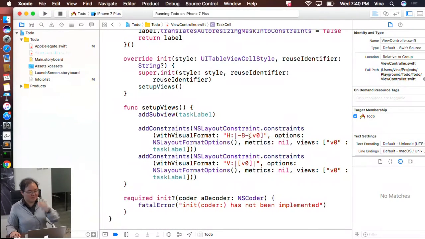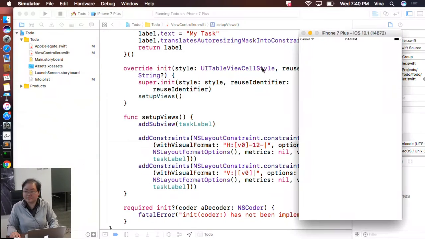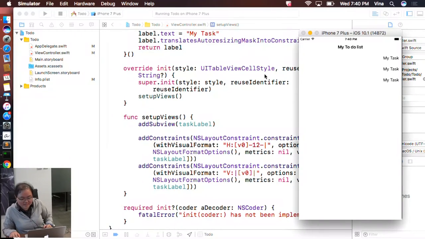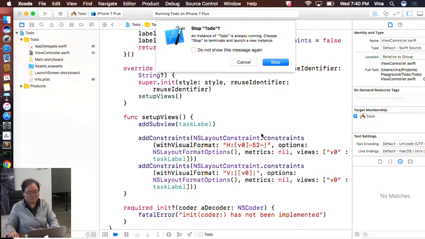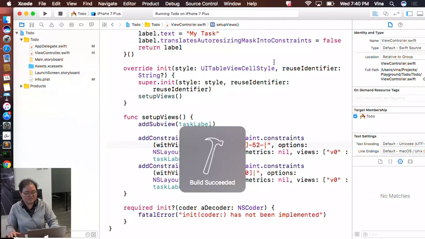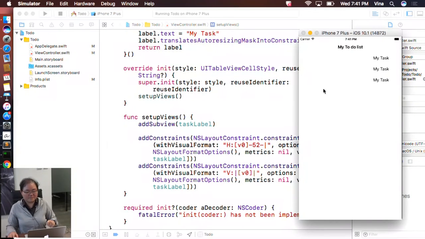If let's say I want the my task to be right centered, what I need to do is I delete the 8, which is the left one, and I say like 12 from the right. So I just changed this part. Well, 12 and 8 doesn't really matter. Let's change to 52 to prove that it works. Yep, so now it's right centered.